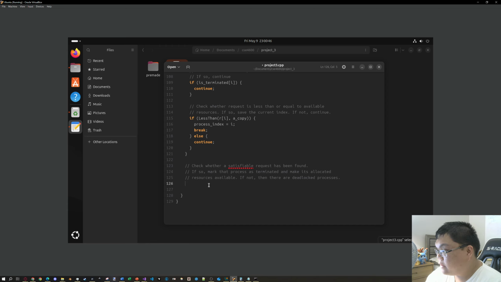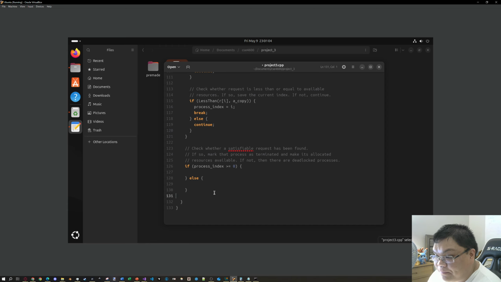Okay, so let's do this. If the process index is greater than or equal to 0, that means we found a process whose request can be fulfilled. Else, that means we have deadlocked processes in our system. Let's focus on we found a request that we can satisfy. So, add back allocated resources to available resources.